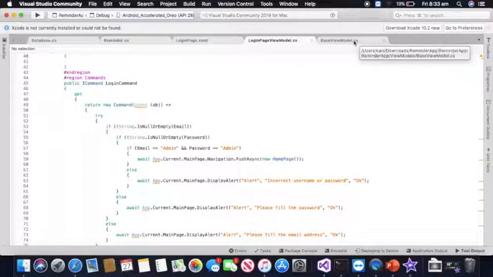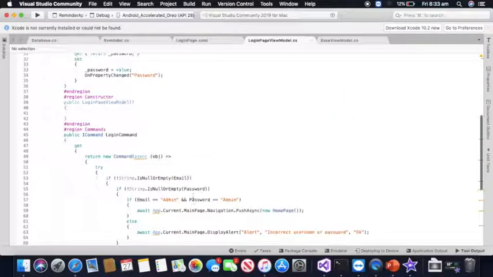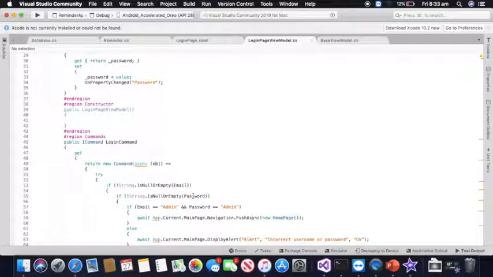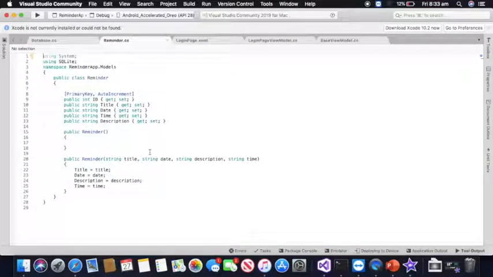Also, we have used the base View model, which consists of the INotifyPropertyChanged interface, as this is used very often with all the View models, and by creating a base View model, we can just access the property whenever we want it. The model consists of the reminder class, which was used to create the database and to retrieve values from the database.